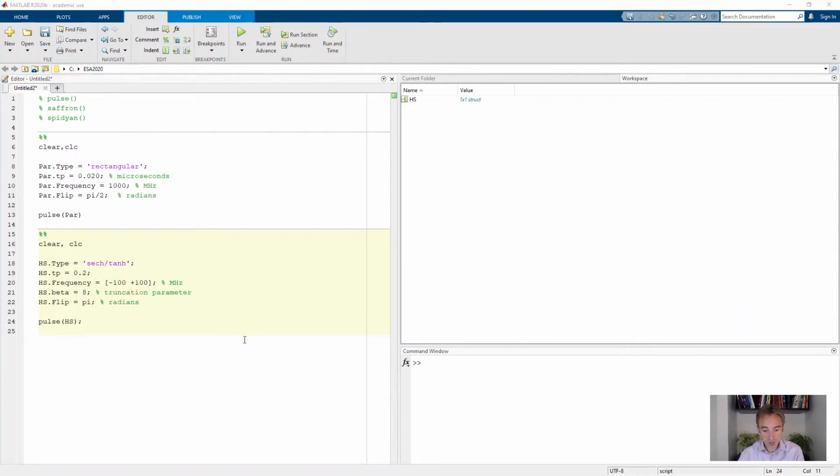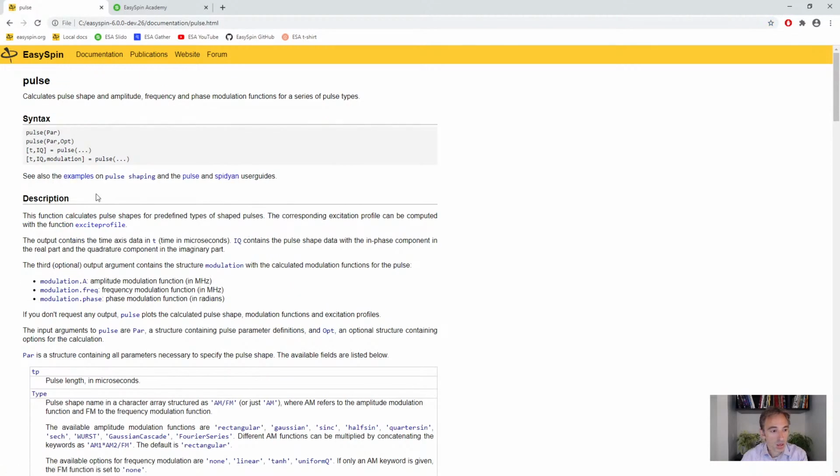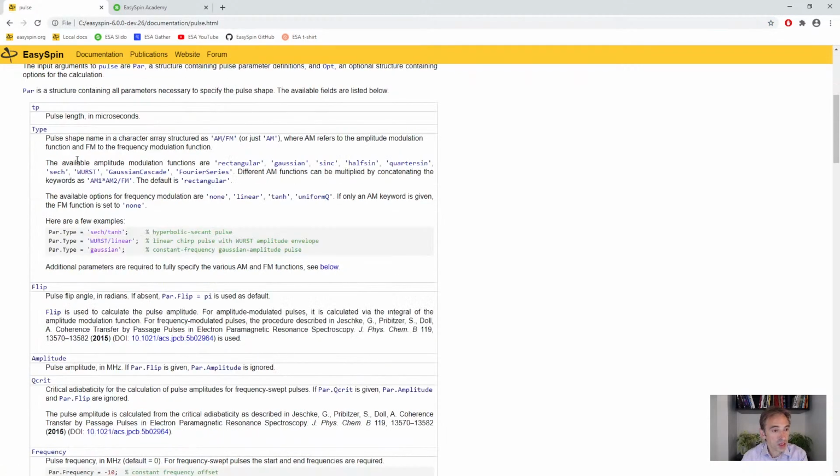And let's maybe briefly go to the documentation and see where you can look at that. There is a user guide on shaped pulses, which is down here in the section on pulse simulations. And there's also the reference page for the pulse function, which is here in the section on the core functions. On the reference page of the pulse function, you can see all the types listed: rectangular, Gaussian, sync, half sine, quarter sine, hyperbolic secant, worst, Gaussian cascade, and Fourier series. That's for amplitude modulations. And for frequency modulations, you can have a linear chirp, hyperbolic tangent, or uniform quality factor, uniform Q.